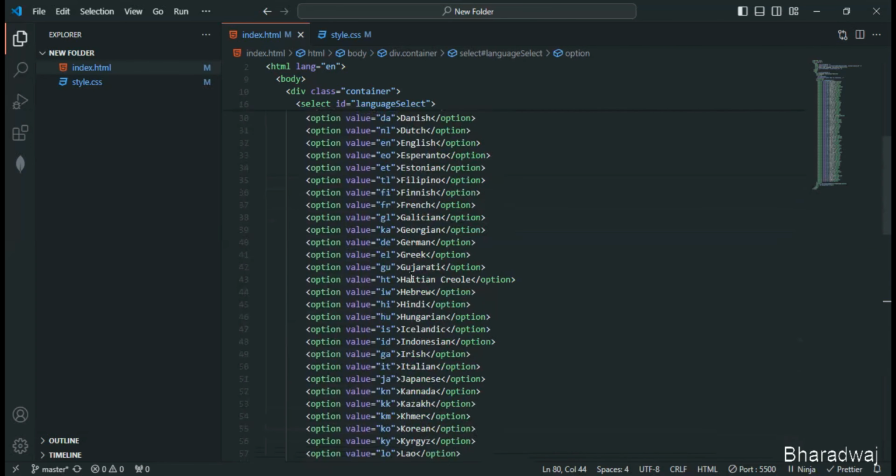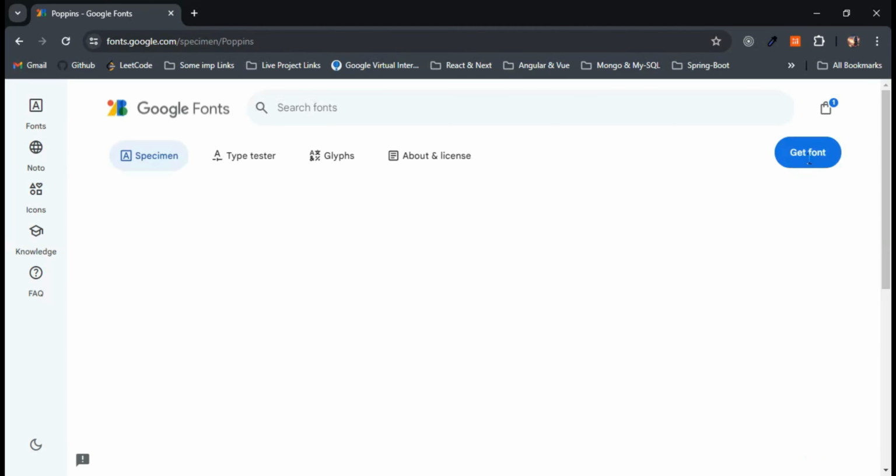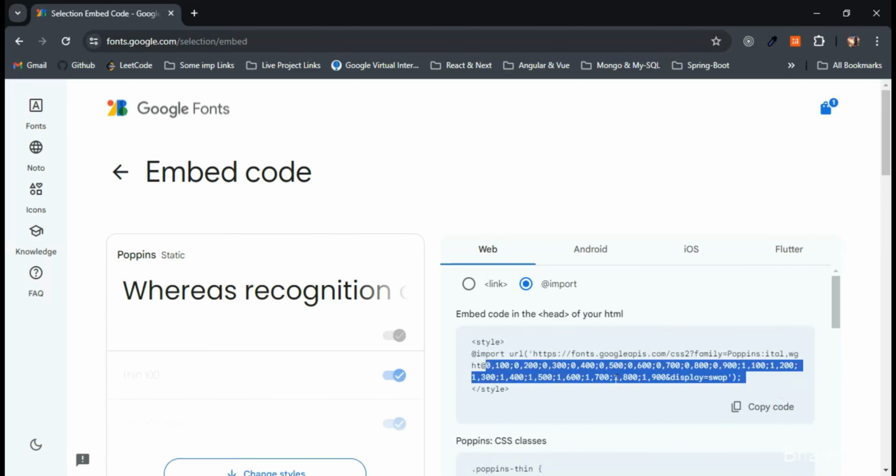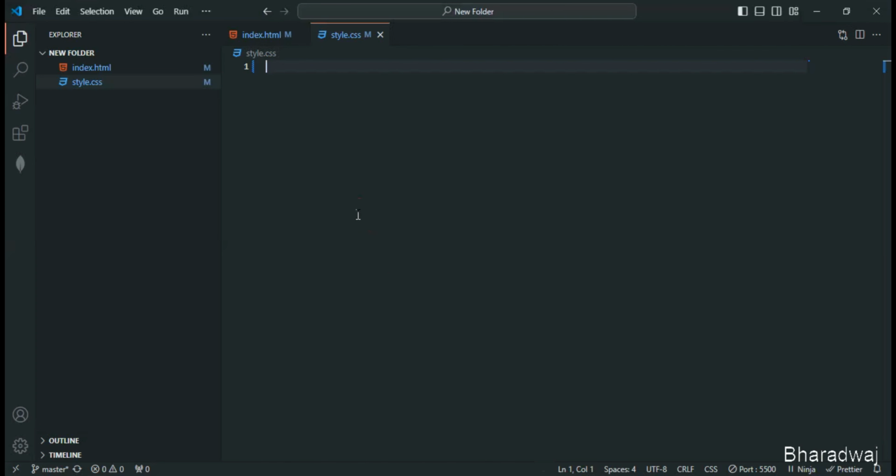Next, let's start writing the style file, I mean CSS. I'll come here. I just want to make use of the Poppins font. I'll open Chrome and search for it. Click on the first link. Let's wait for some time. Yeah. Get font, get embed code, import. Just copy these 3 lines, and paste them over here.